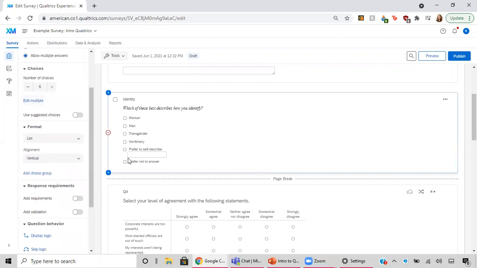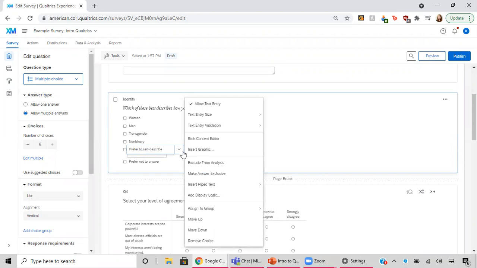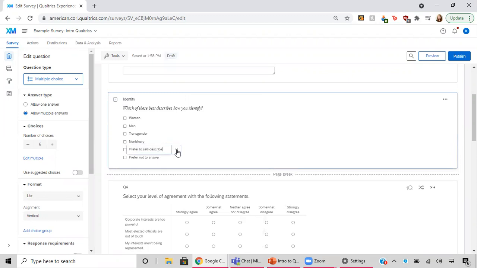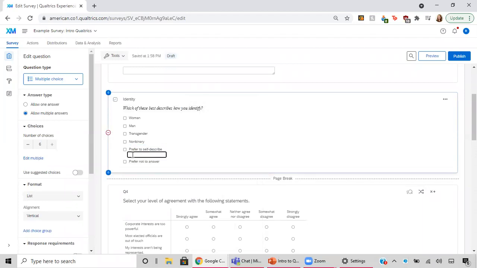There's also the option of allowing people to select multiple answers. So if you want to do that, under question type right here, you can allow one answer or allow multiple answers and it will turn them into little boxes that they can check so that they can select more than one thing. And then also for answers where you want them to be able to type in their own answer, such as the fifth answer down here, you would just select the answer and then hit the arrow drop down and then hit allow text entry right here. Since it was already checked, it deselected it. I'm going to reselect it again, allow text entry, and that allows them to type in their own answers here so that they can self-describe themselves.